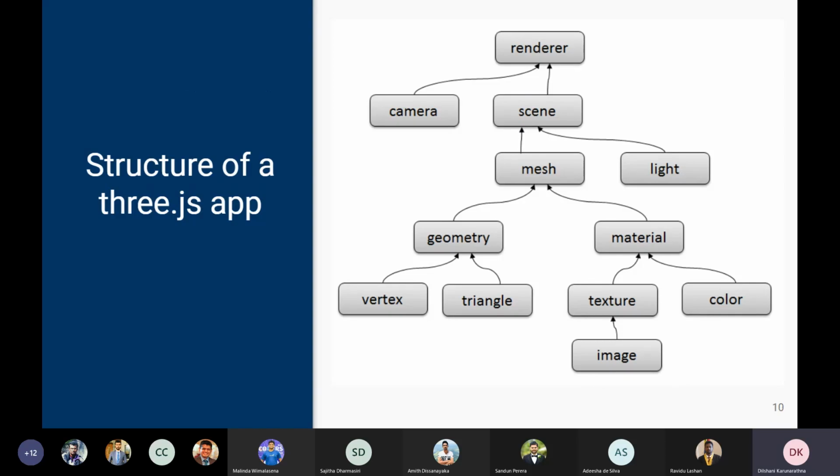This is the structure of a Three.js application. These objects define a hierarchical structure and represent where objects appear and how they are oriented. Texture objects generally represent images, either loaded from image files, generated from a canvas, or rendered from another scene. And material objects represent the surface features by using the color and the texture. And geometry objects are built on top of vertex and triangle objects. And geometry and material objects form a mesh object.